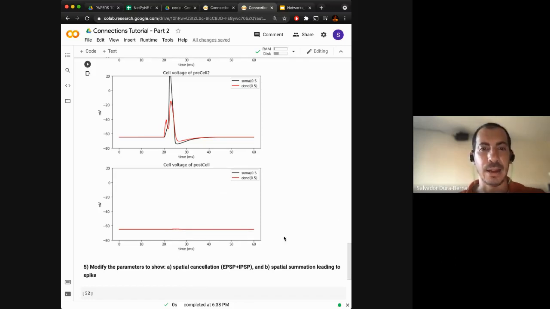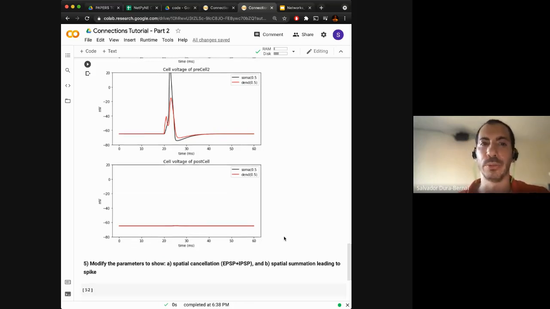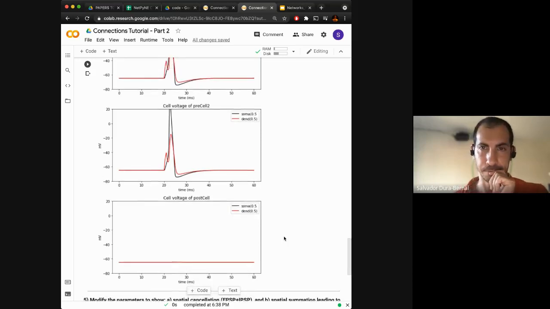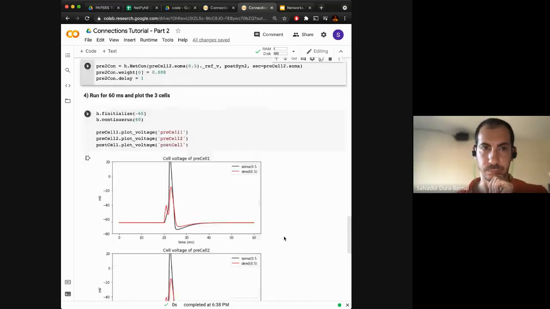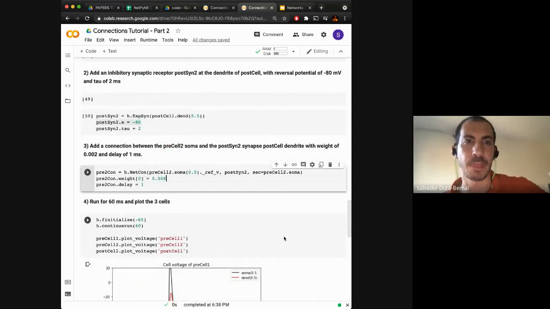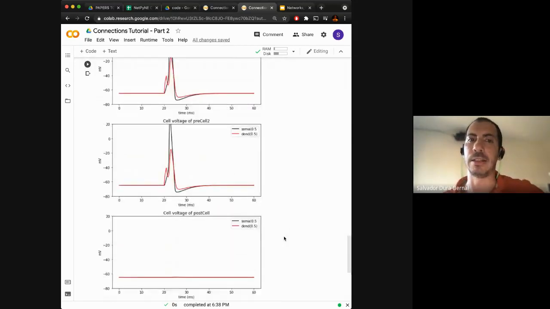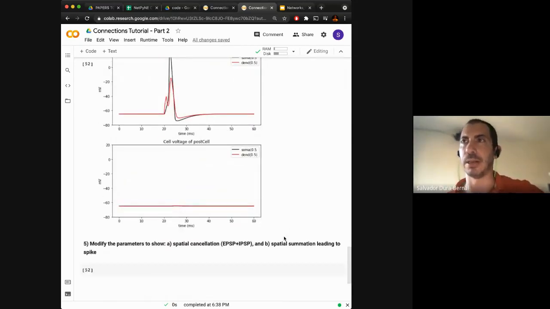Okay, great. And now part B, we want to see spatial summation leading to a spike. And again, we have to show that the spike only happens if you have input from both synapses. So you shouldn't have a really strong synapse that generates a spike by itself, but requiring summation of both to lead to a spike. So of course, for that, you're going to need both synapses to be excitatory.